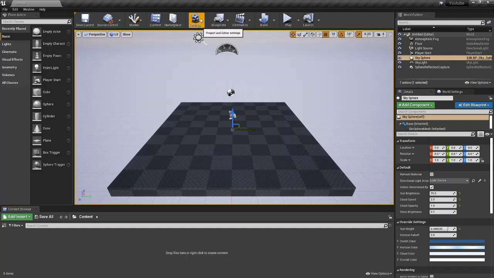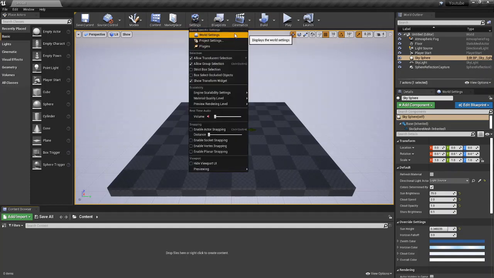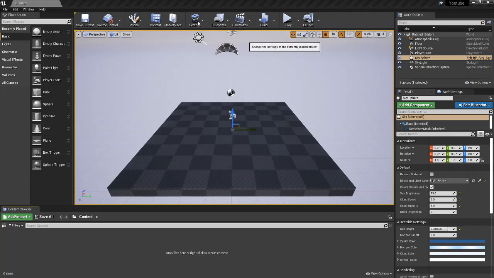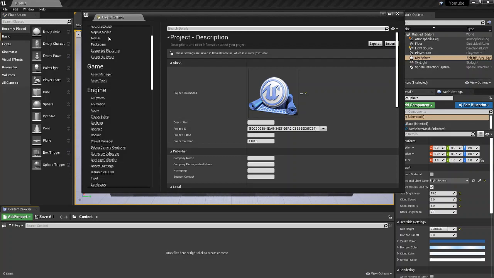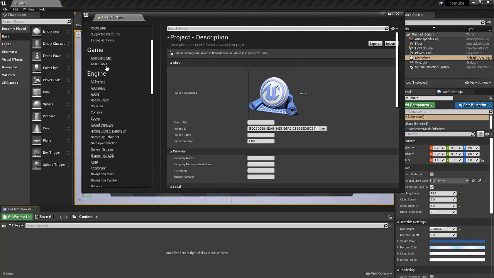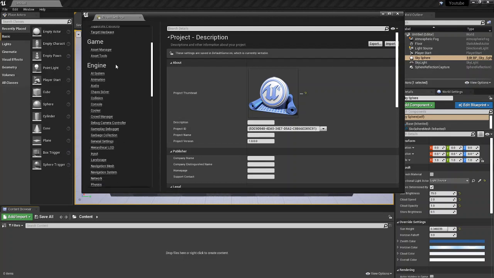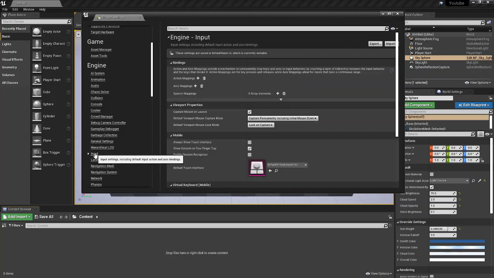Right here in the top, you're going to click it. You're going to see World Settings and Project Settings. You're going to want to click on Project Settings. Once you do, you should see this whole menu pop up, and you're going to have a ton of options on the side here. You're going to want to scroll down to Engine, and then inside of Engine, you're going to look for Input. So you're going to click on Input, and you should see this all pop up.